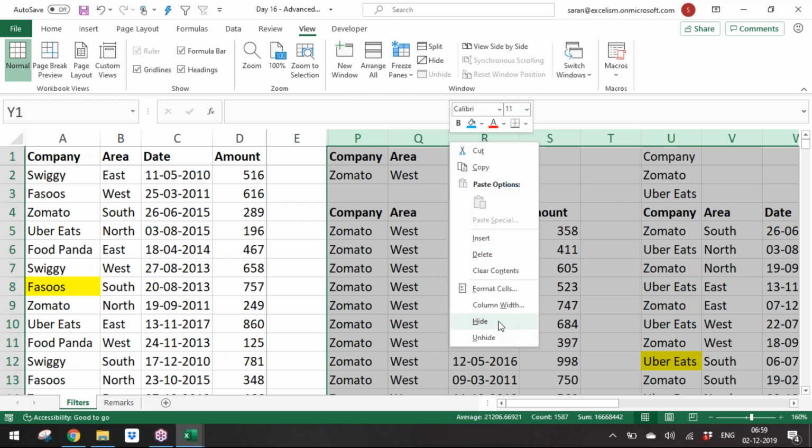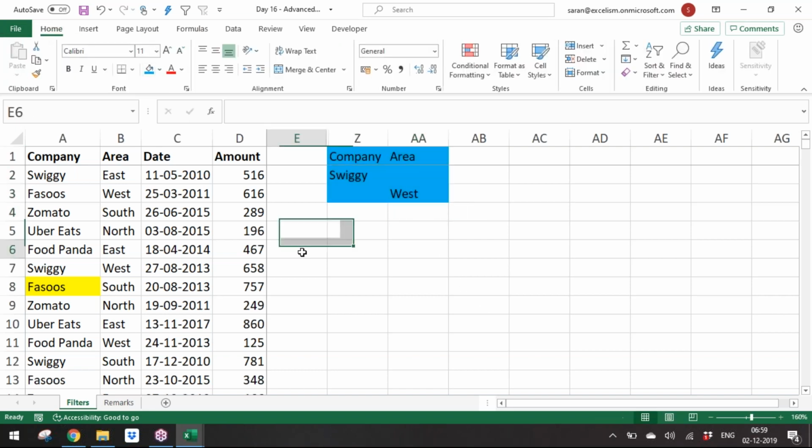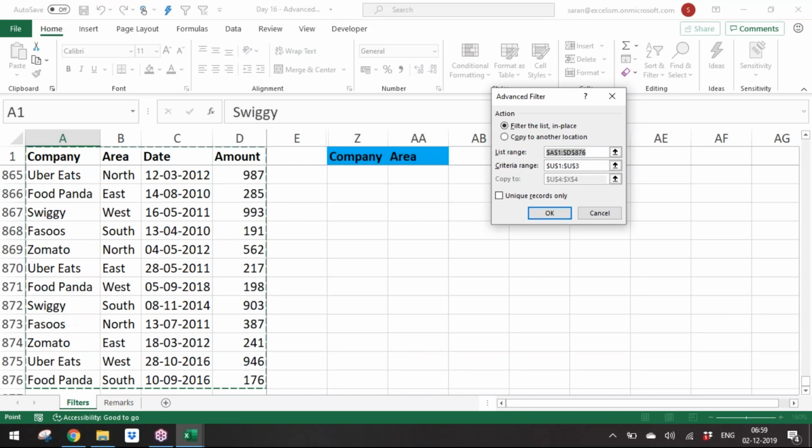Now let us take a little complex situation. For example, company is there. Now Swiggy is there. Now area is there. Now West is there. Friends, what is the meaning of it? This is the criteria. Now, what is the meaning of this? Either Swiggy or West.